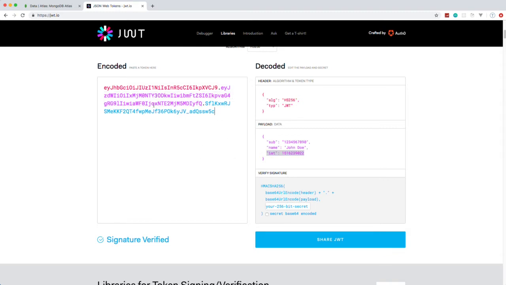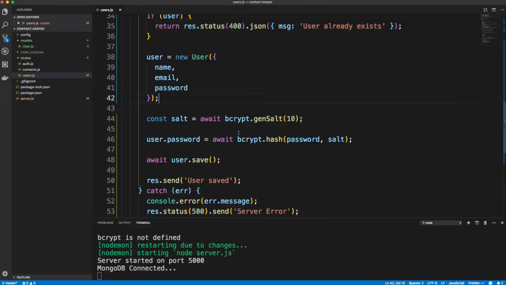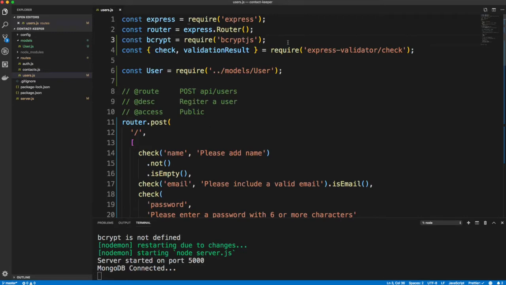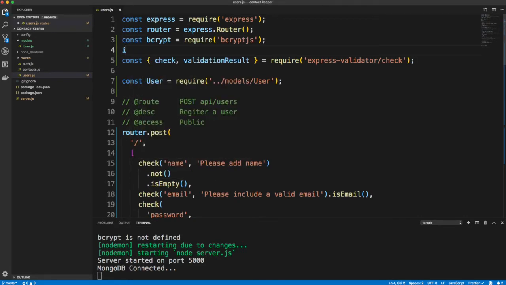So what we want to do is generate one of these to send to the user once they register. And then we're also going to send it when they log in, when we have our authentication route. So let's jump back into our users.js. And before we do anything, let's bring in JSON Web Token. So I'm not going to use import, we're not using that syntax. Let's do const jwt equals require, and it's jsonwebtoken, which we already installed in the beginning.